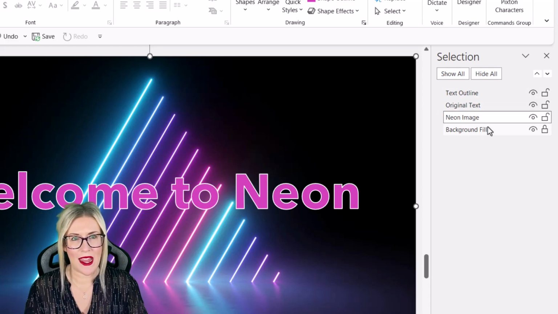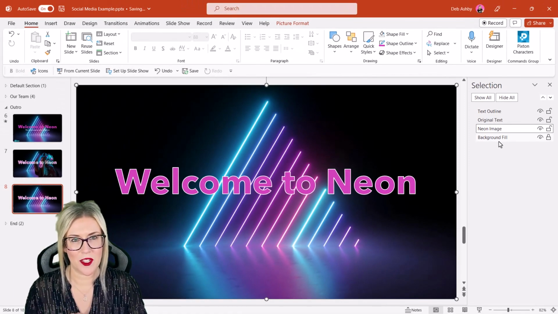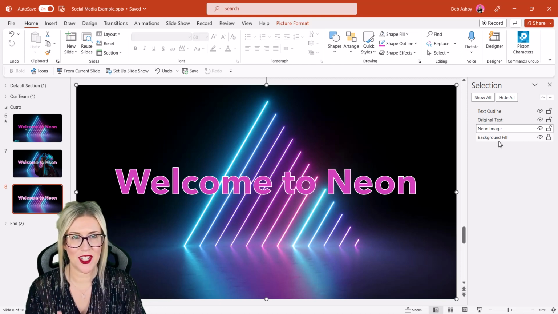So this is a great way of reordering layers as well. Now this concept is really important to understanding how this technique actually works. Because what we're going to do next is download an image off of pexels.com. We're going to remove the background, and then we're going to position it in the correct layer position to give us that really nice see-through text effect.